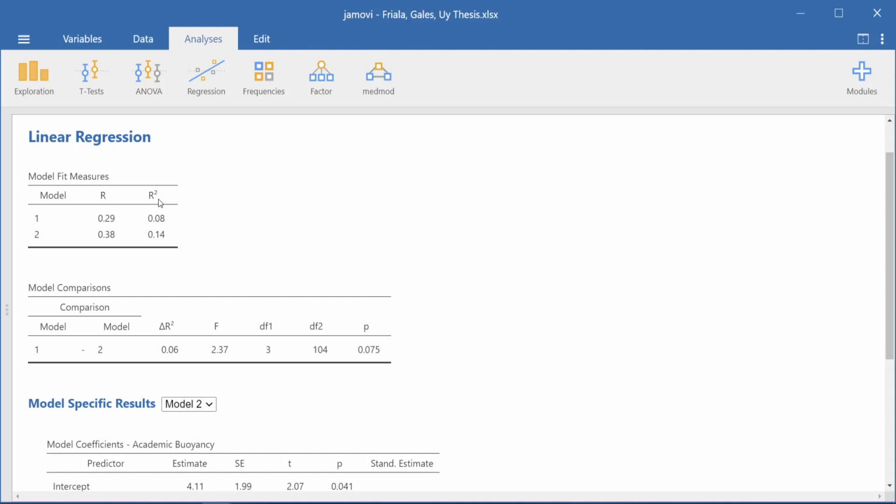So, remember, our step 1, our model 1, our block 1, lahat ng IV natin, demographics lang. Tingnan nyo yung R squared, napakaliit, 0.08. If we transform that into percentage, ibig sabihin yan, 8% ng academic buoyancy ang ini-explain ng mga demographics. Okay? Collectively, no, they can explain 8%. But upon adding the grit dimensions, tingnan niyo R squared, biglang tumaas into 0.14 equivalent to 14%.